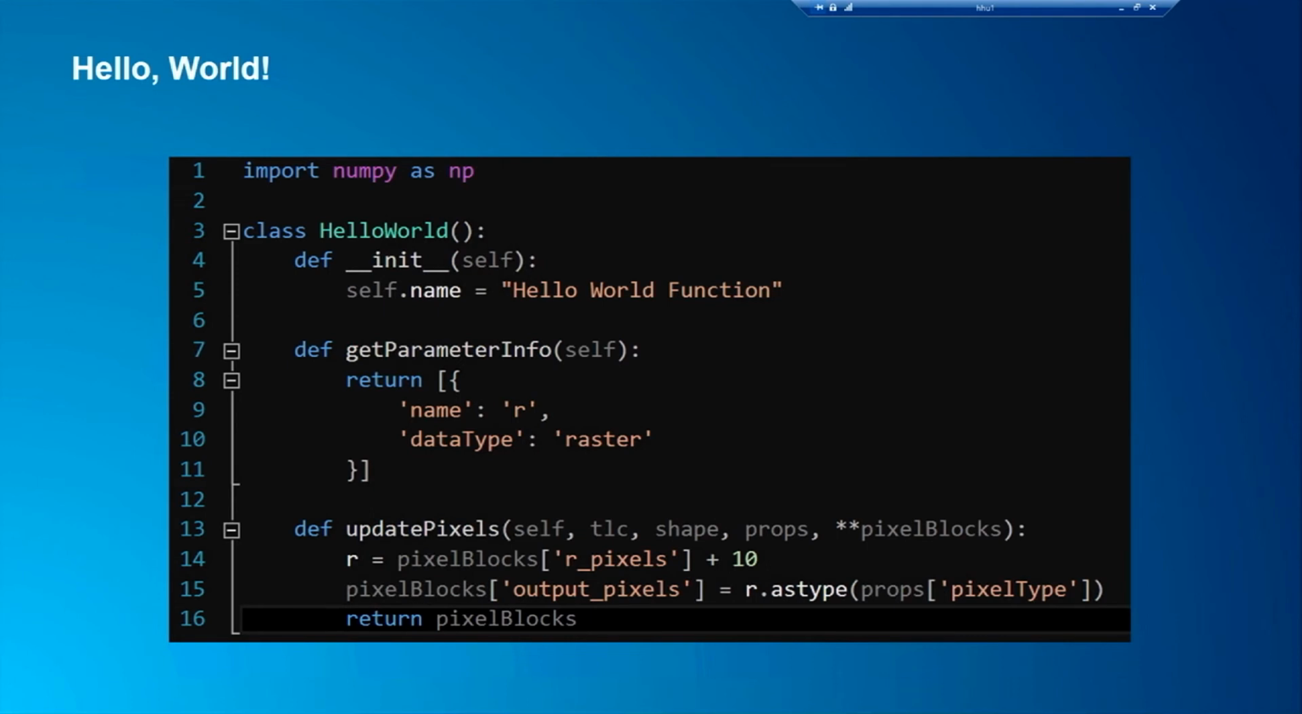Any question at this point? In the parameter, what does the double star pixel blocks mean? What's the data type of the parameter? Double star. Which line do you point to? Line 13.